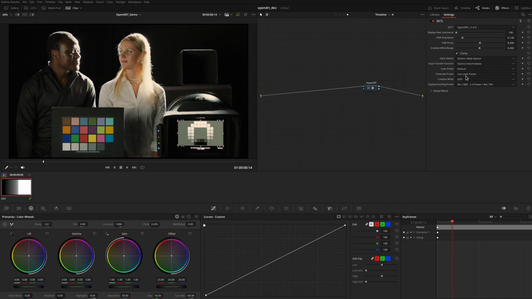Oh yeah, and then creative white, you can also use the look preset because the different look presets have different settings potentially. So if we choose Umbra, this actually has a warmer D50 white point, as we can see. And if we choose look preset, it's just going to use the look preset. Otherwise, it's going to do kind of an override.